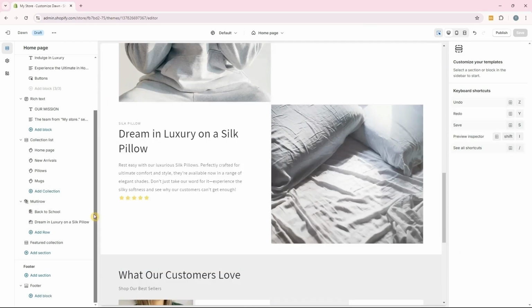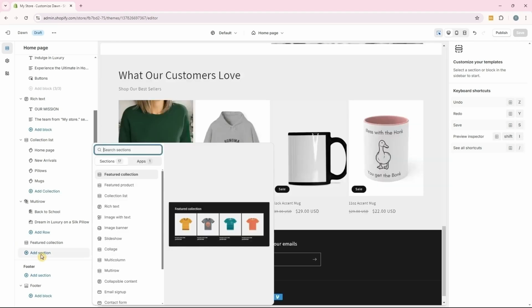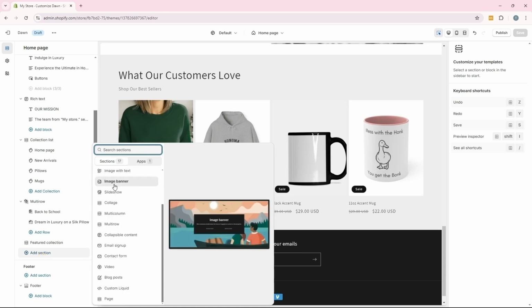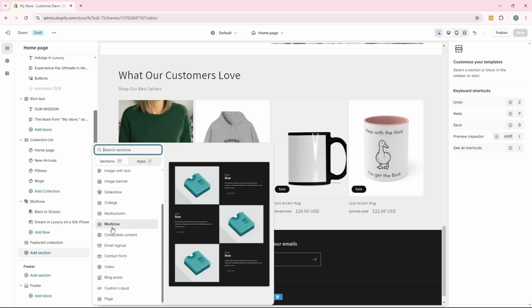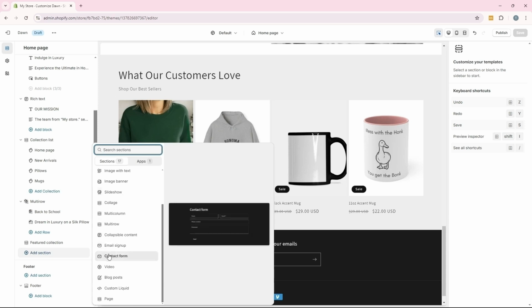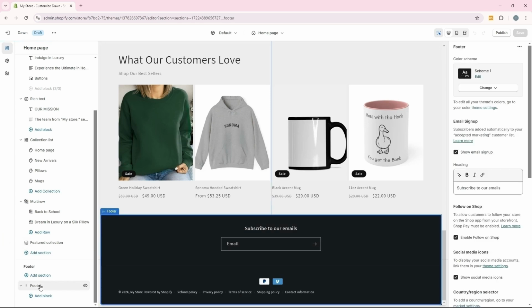Next up is the footer. Before we get to customizing the footer, please note that there are many more sections that we can add to enhance our page. Please go through this sections list and add more sections to enhance your page. Clicking on our footer heading will bring up the footer settings. The footer is a critical component of the site as it appears on every page, and it's essential to include links to key pages on the site, such as the privacy policy, refund policy, and contact information.